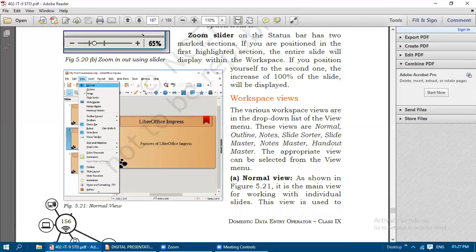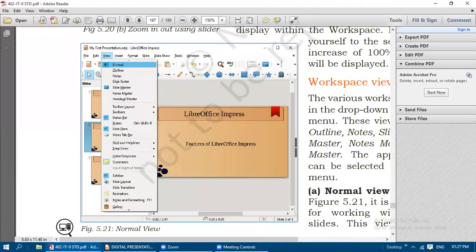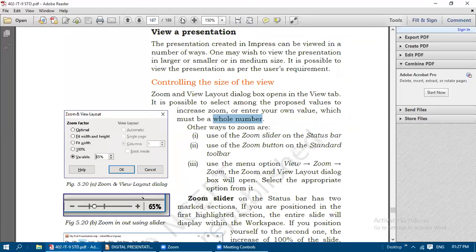So you can see this diagram, figure 5.1. Which view is selected here? Normal view is selected here. So like that, around 7 views we have here in LibreOffice Impress. That is normal view, then outline view. I'm going to increase the zooming level. See here, normal view, then outline view, then notes view, then slide sorter view, and then slide master, notes master, handouts master. So like that, you have 7 views available here.